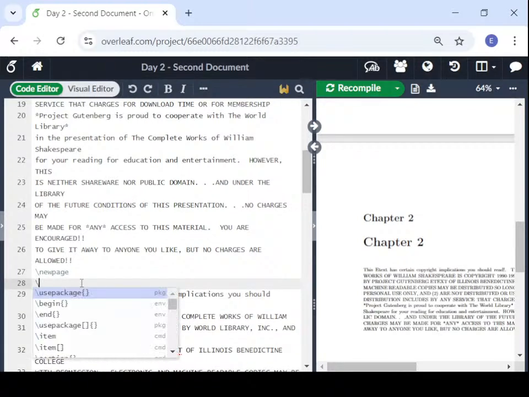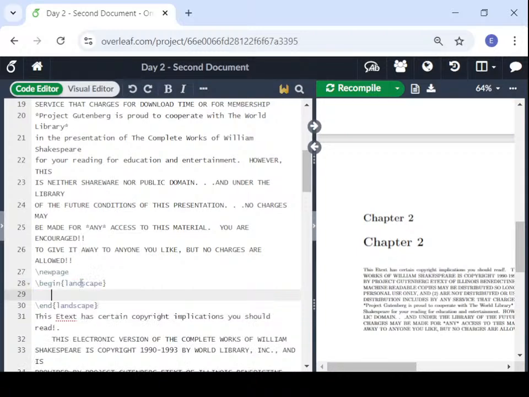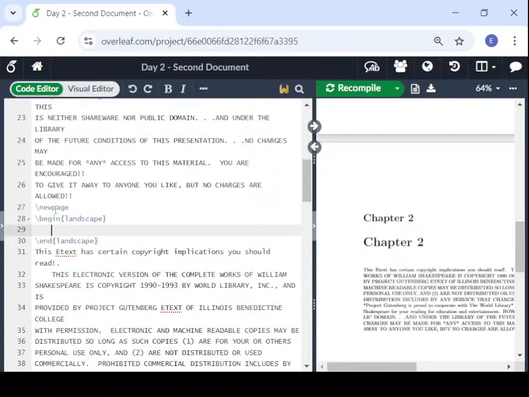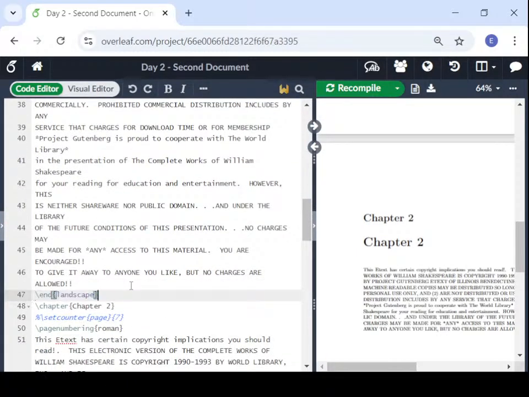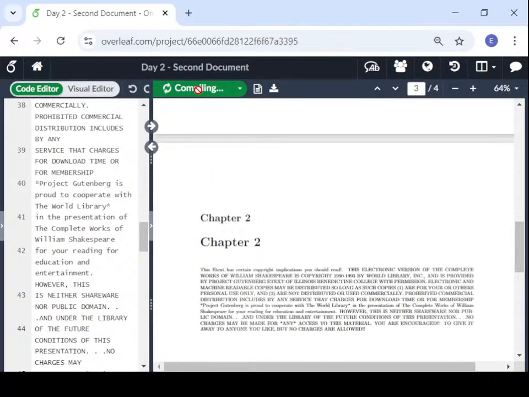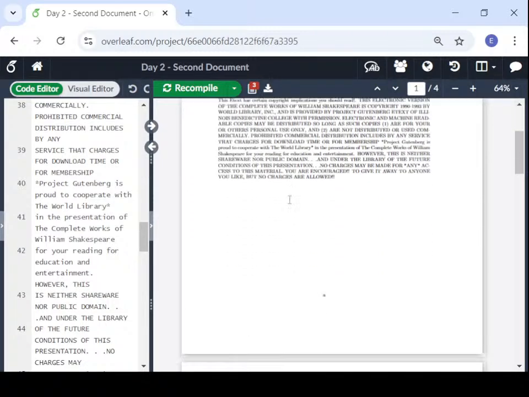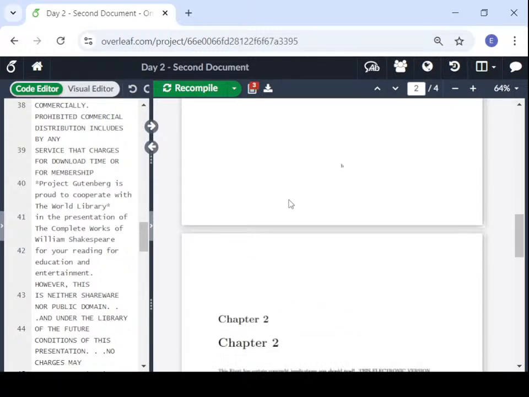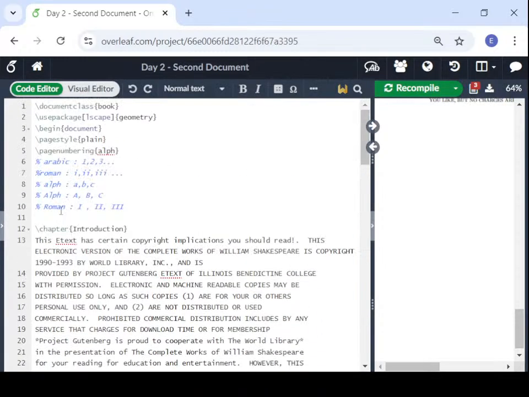So I have a command called begin landscape. It is an environment. So automatically the content you are going to write inside it alone will be changed into landscape. So let us see. I am compiling this. See, this is my chapter 1. Page 2, nothing is changed, all remain as they are. Okay, so we have to see where our mistake is.